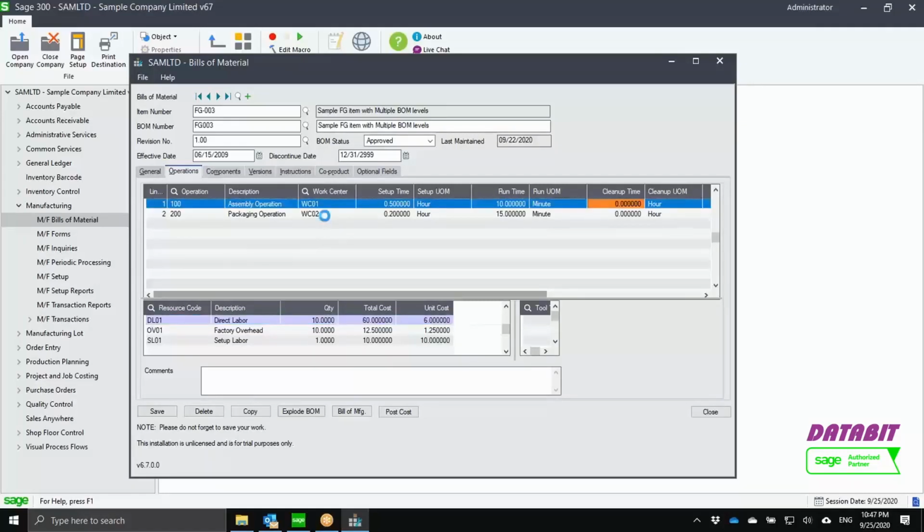So notice how the resources would refresh as I move from one operation to the other. So assembly can have its own resource. So imagine assembly having a run labor different from packaging, which would have a packaging run labor or setup labor.